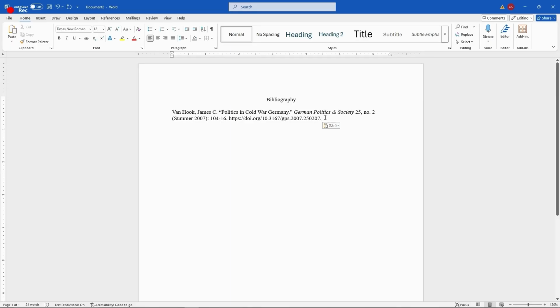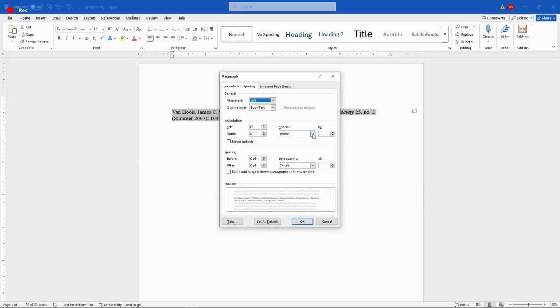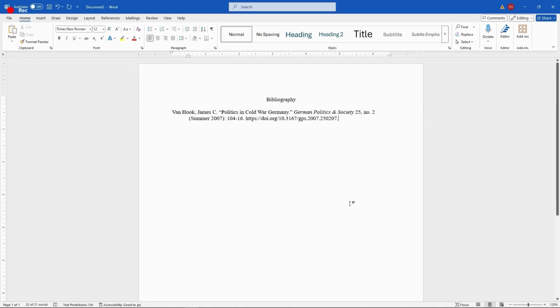This can be achieved by highlighting the source and clicking on the box at the lower right corner of the Paragraph section of the Home tab, or by right-clicking on the highlighted source. In this new menu, under the Special box, change to Hanging. Another option is to highlight all sources in the bibliography and holding down Control for Windows or Command for Mac, press T.